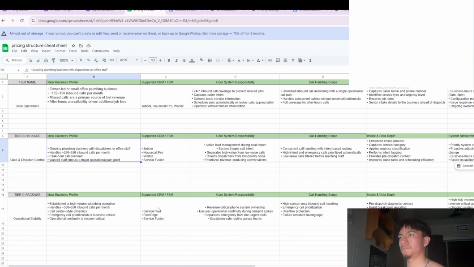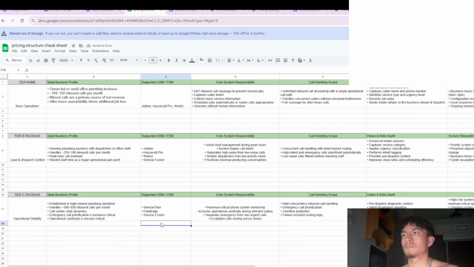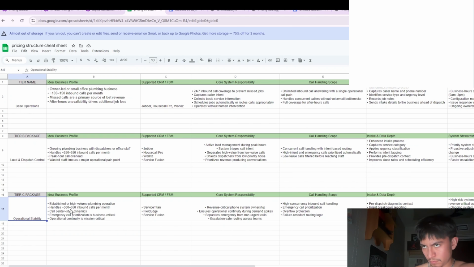Now, for any business that is using ServiceTitan, FieldEdge, or Service Fusion, they're probably going to be classified as a higher operational business. Again, it's very unlikely that they're using the system and they are a smaller operation, or maybe they're just getting into being a medium-sized operation, just because these systems are designed more for bigger operations. We're going to say that this lives in this tier C package for those established high-volume plumbing operations.